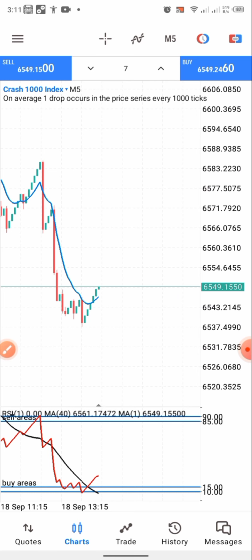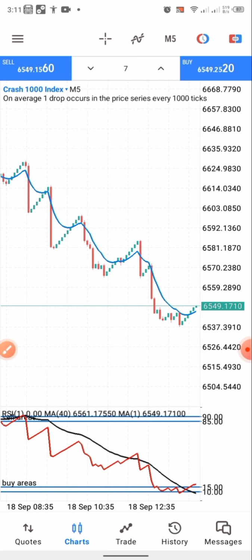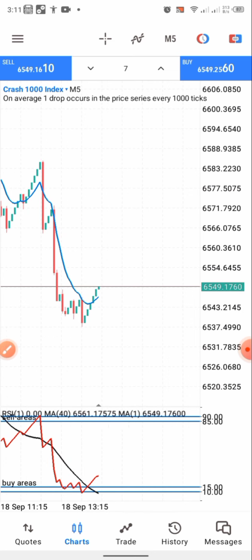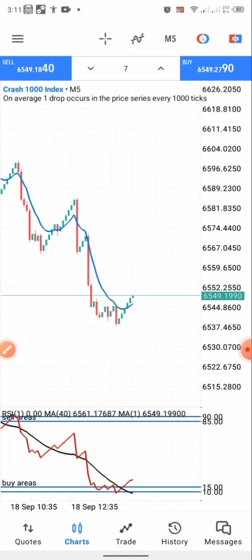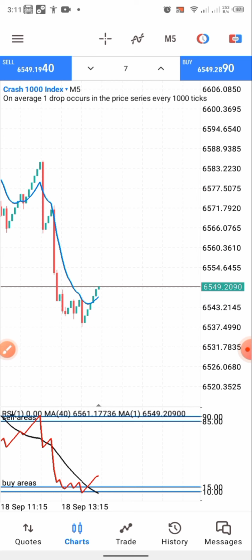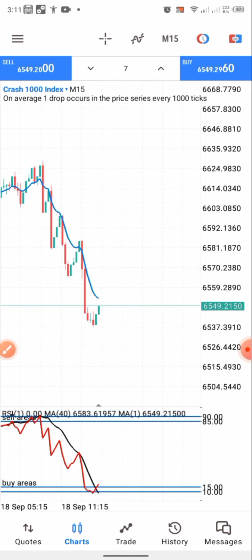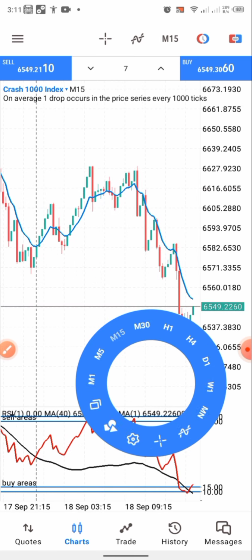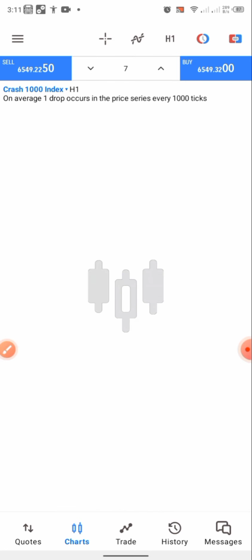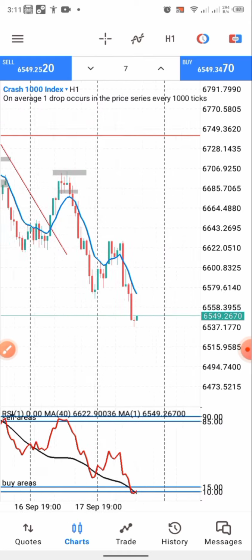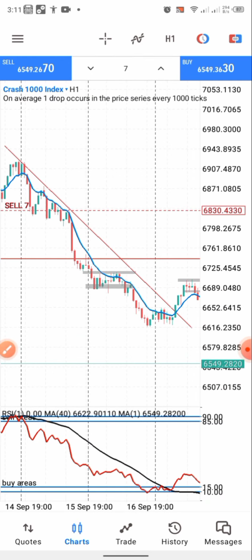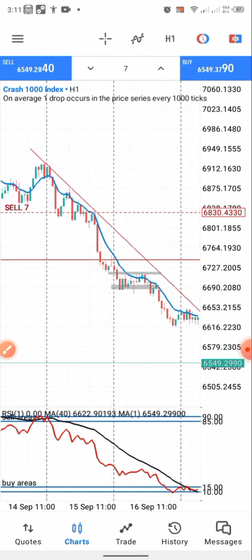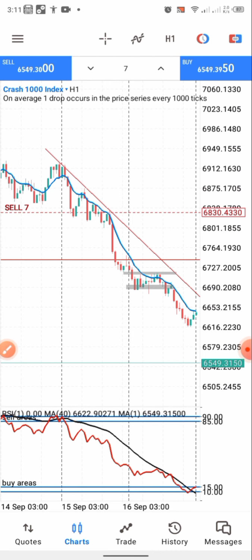Now to start using this strategy, you can use it on the 5-minute time frame, the 15-minute time frame as well, and the H1 time frame. Those are the time frames you can be using this strategy on. That's where this strategy is mostly useful.